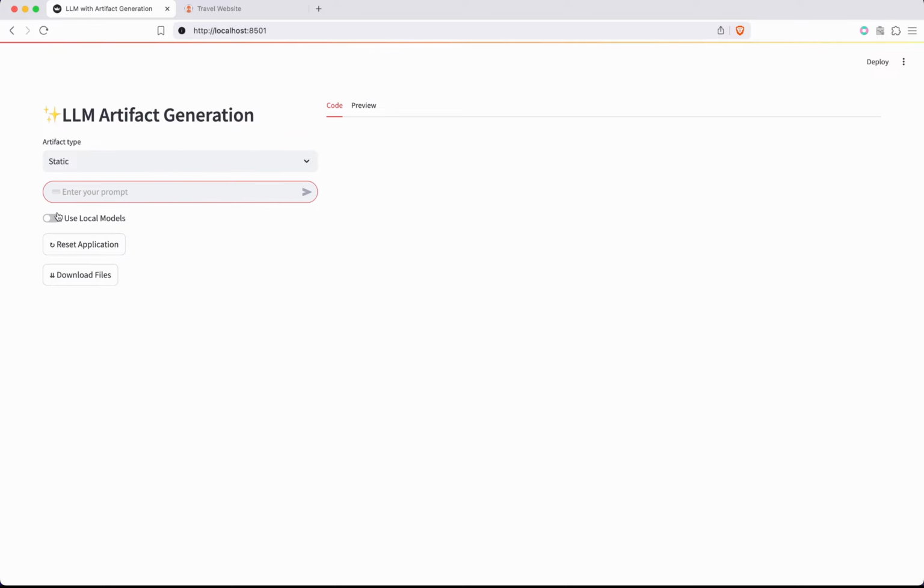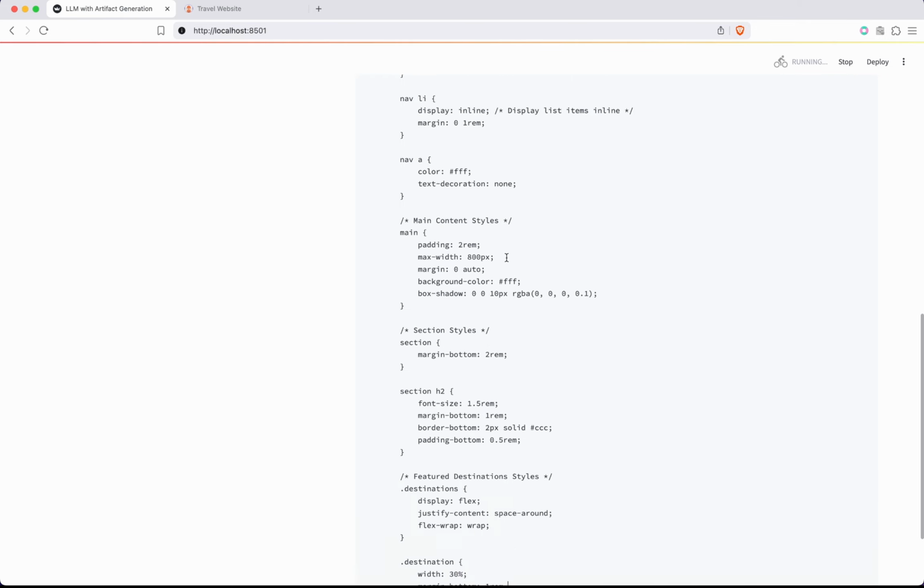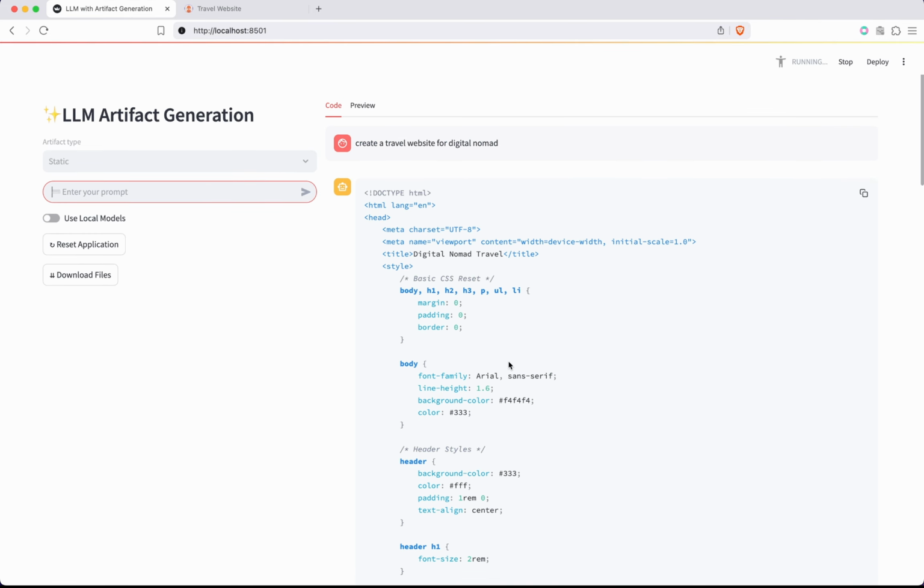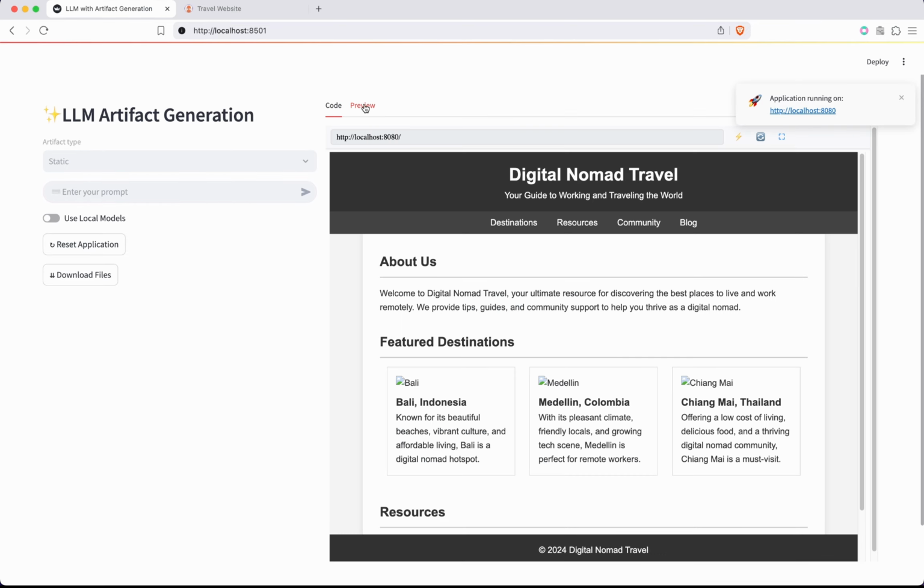So I will disable the local models and I'll use the live model again. Again, I'll say create a travel website for a digital nomad, maybe this time around. And this is generating the code. We can just sit here and relax until it shows us the banner that our application is running. Yep, we have it running.